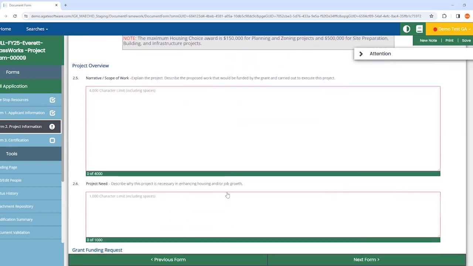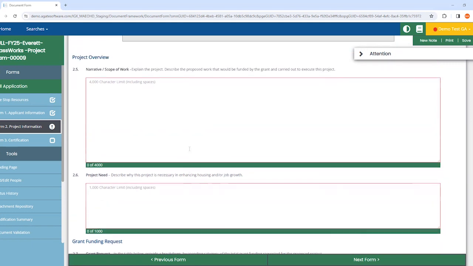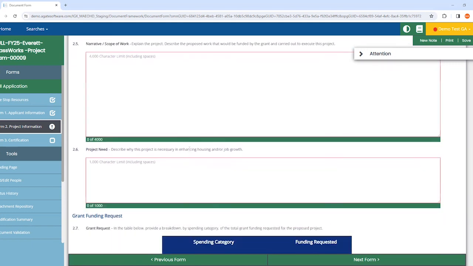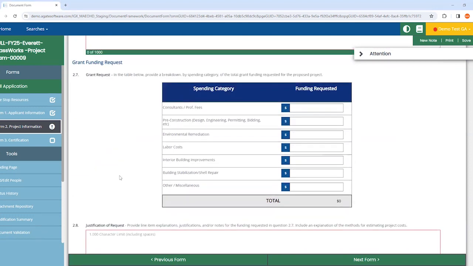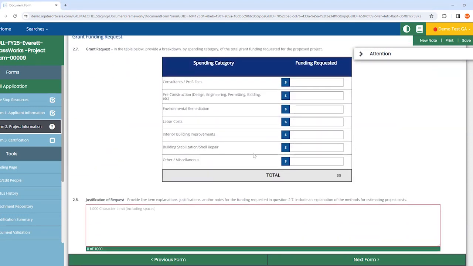So as we go down the application, these are the questions that you're required to answer based on your selections above. So we have project overview with narrative scope of work. We have our grant funding request. I'll just pause here to note that the grant request is specific to just the amount of money that you're asking for from the Commonwealth in the form of a grant, not the total project budget, just what you're asking for funding.